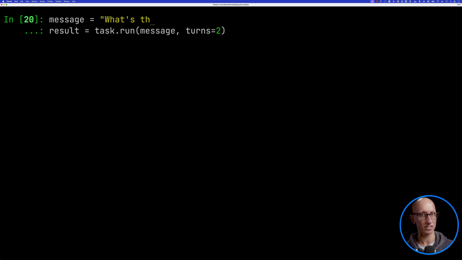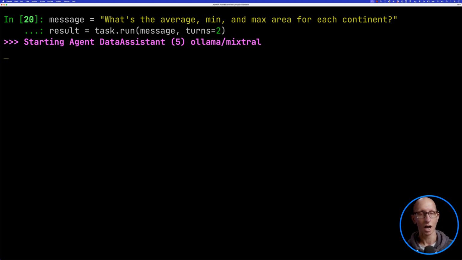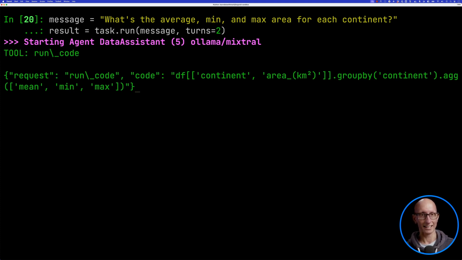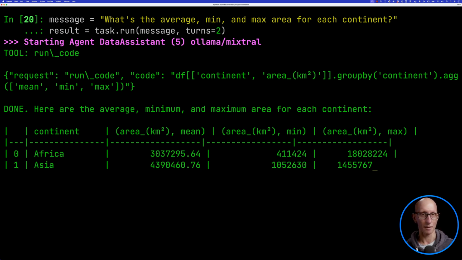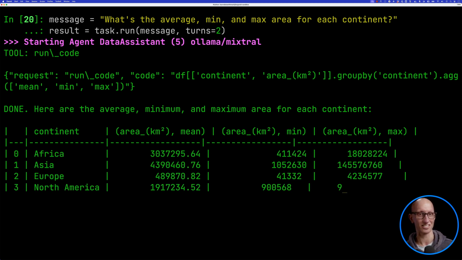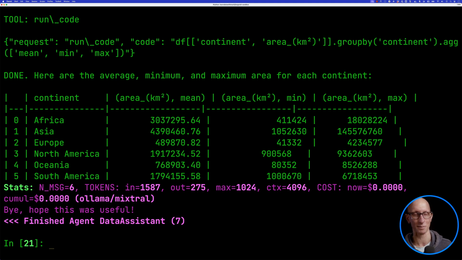We'll say, what's the average, minimum and maximum area for each continent? We're expecting it to have to do some group by this time rather than just querying the rows. If we look at the code, it actually looked pretty good. But at a glance, these answers just seem wrong, right? They're way too big. The area of countries can't possibly be this big, otherwise it would be way bigger than the whole Earth. So let's write the query ourselves.